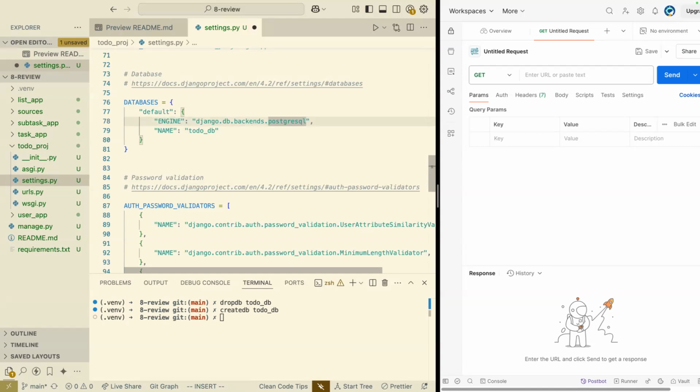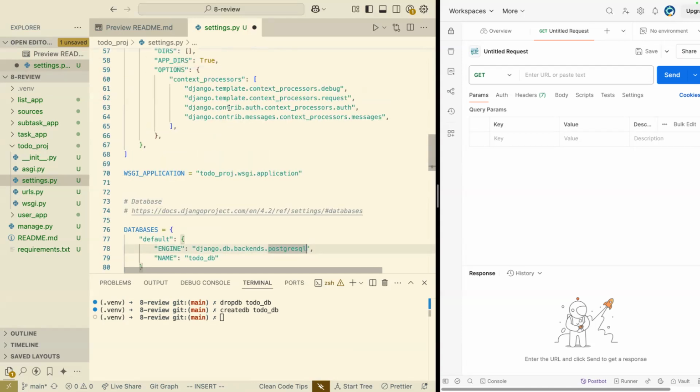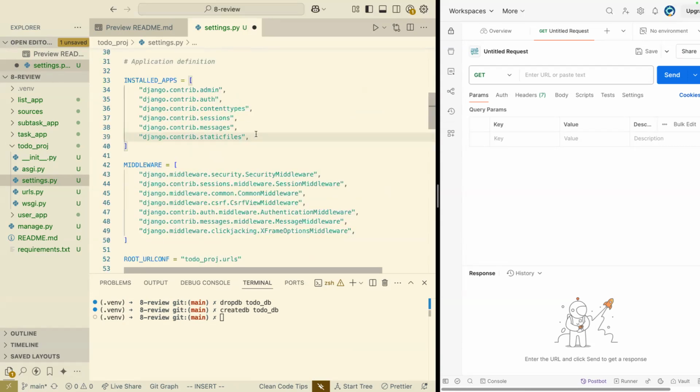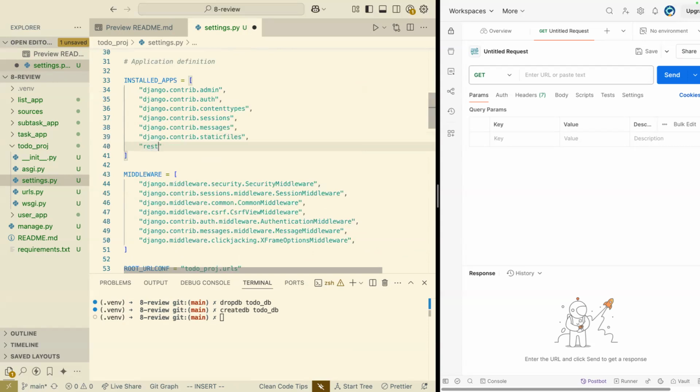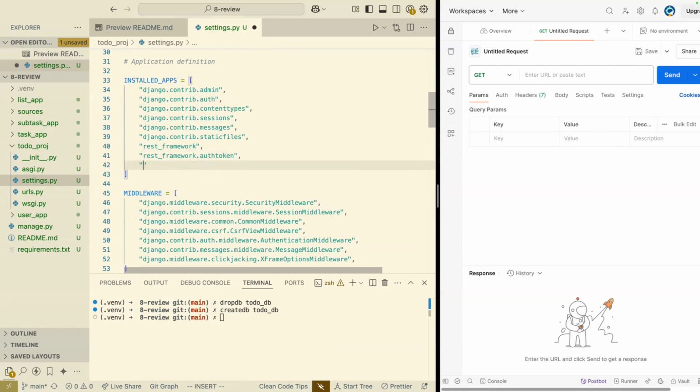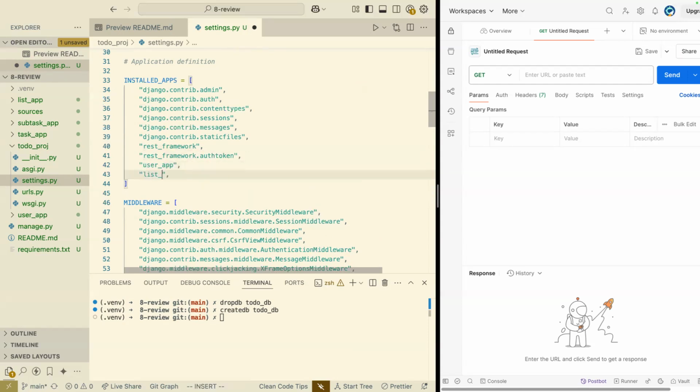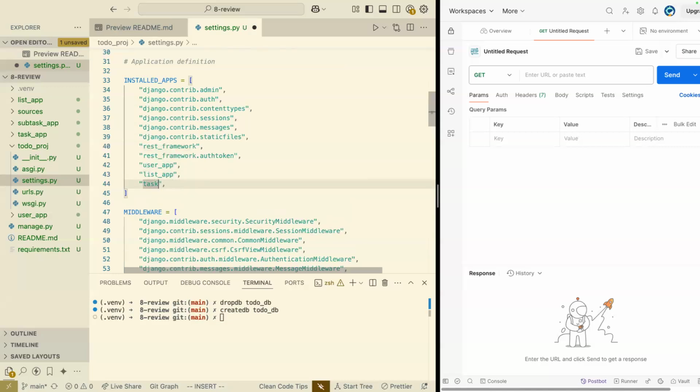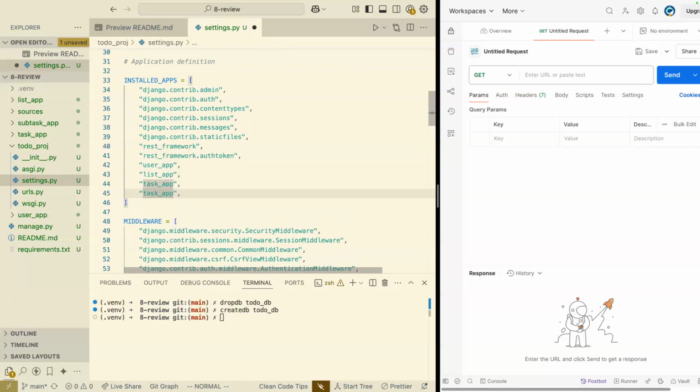Yep. And now let's go ahead and add the things that we need for apps. So we need Django REST framework as an installed app. We need the authentication library for Django REST framework as an installed app. And then we need our apps that we've created. The user app, the list app, task app, and the subtask app. And this gets us pretty far.